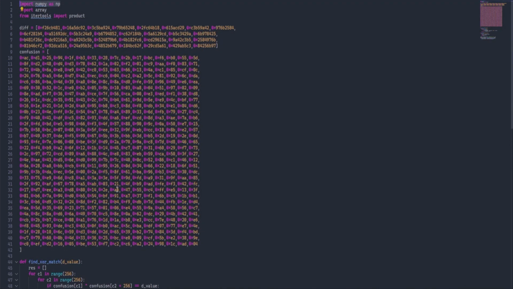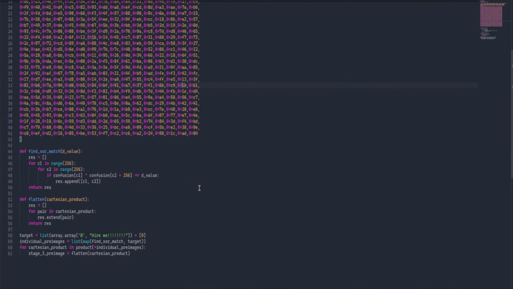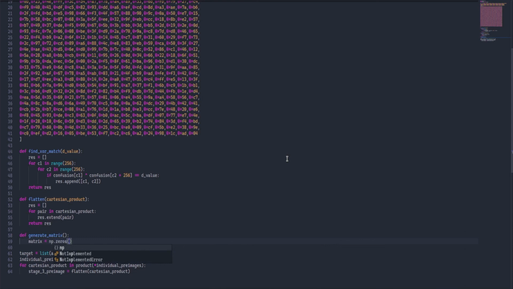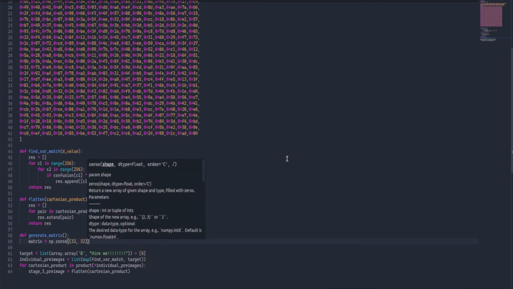I'm just going to use NumPy here because it makes our lives a little bit easier when we start doing some matrix operations. I mean, you could do this without NumPy, but it's common enough that I think it's helpful. So we're going to define a function called generate_matrix. This matrix initially starts out as a matrix of zeros, and it will be 32 by 32 because it turns out that we have 32 equations with 32 unknowns.